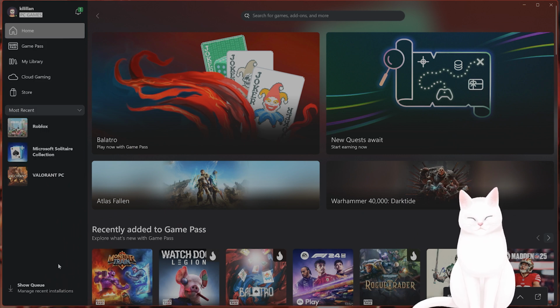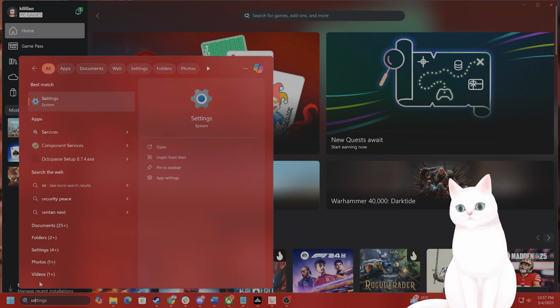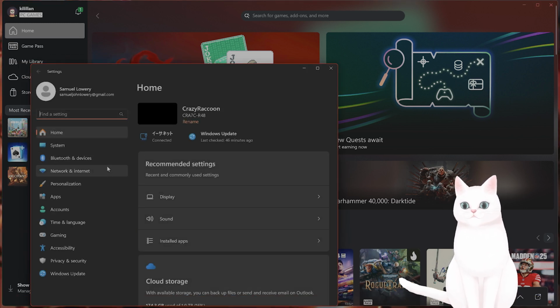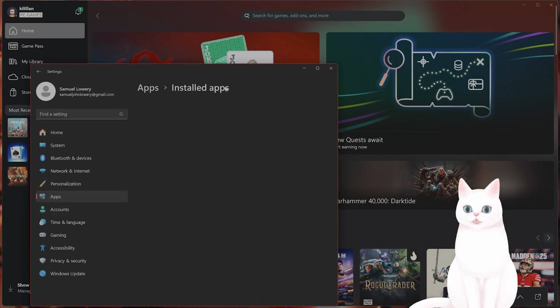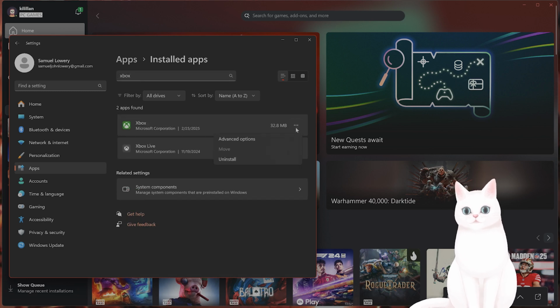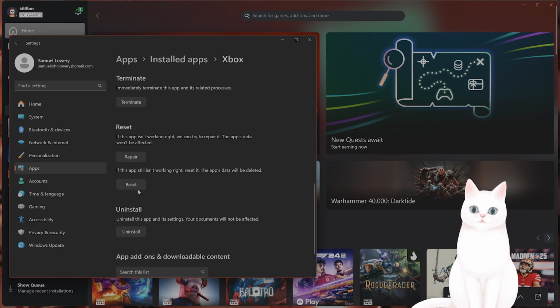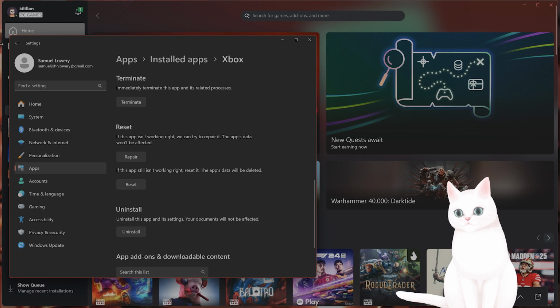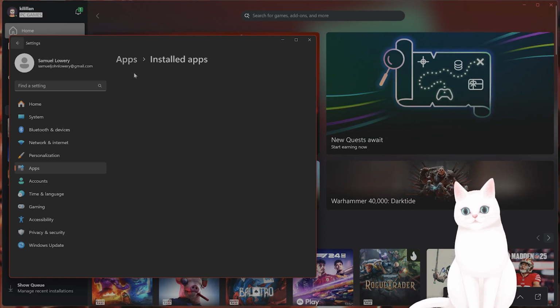The next thing you want to do is, of course, check for any Windows updates. I'm not going to show you how to do that, but after you've done that, go to settings, go to apps, go to installed apps. Then from here, you do a search for Xbox. You click on the three little dots here. You go to advanced options. You scroll down until you see something called reset. Click on that, and this will fix a surprising amount of problems. Give it a shot. And after you've done that, see if that fixes it.